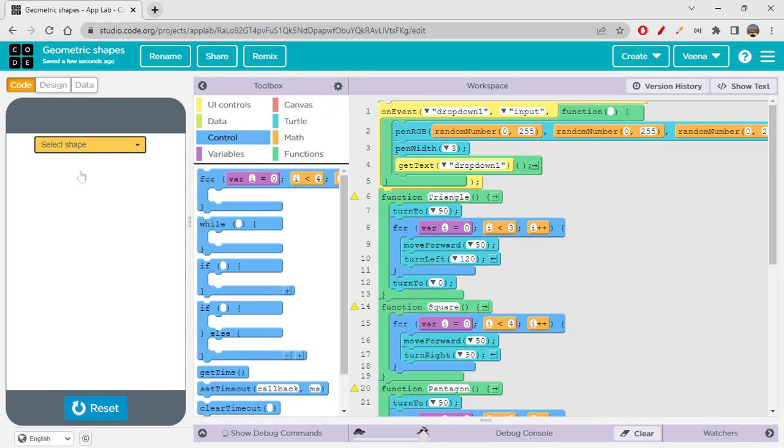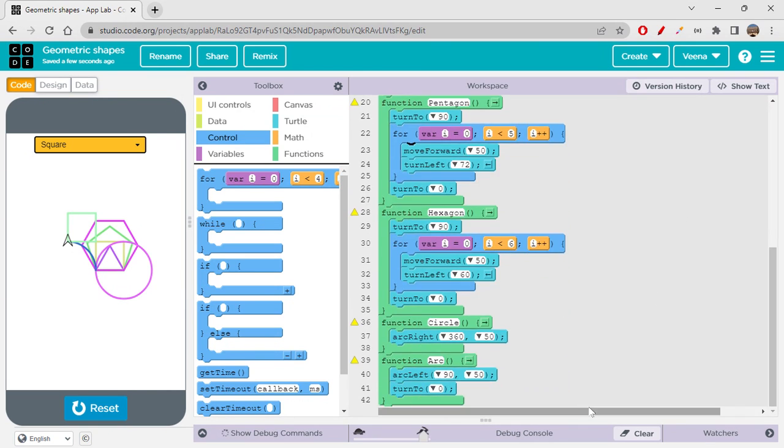Let's draw all the shapes once. Triangle, then square, then pentagon, then hexagon, then circle, then arc, then yeah, cool. It is drawing all the shapes and this is perfect now. So not only till hexagon, you can actually add septagon, octagon, nonagon, and decagon also. Okay. So all those things, you just have to write functions for it.